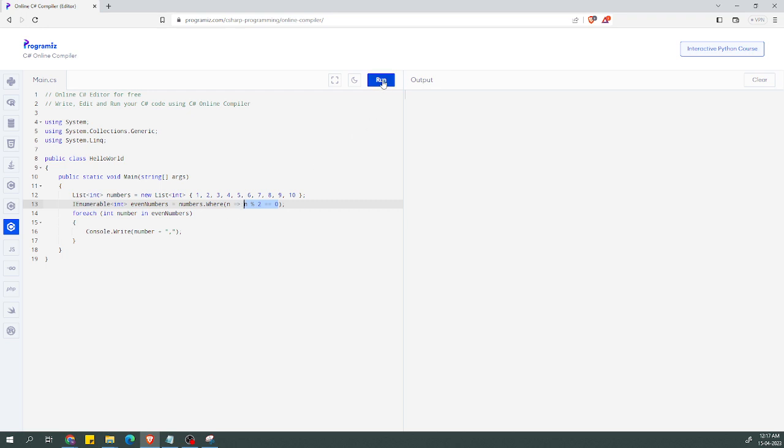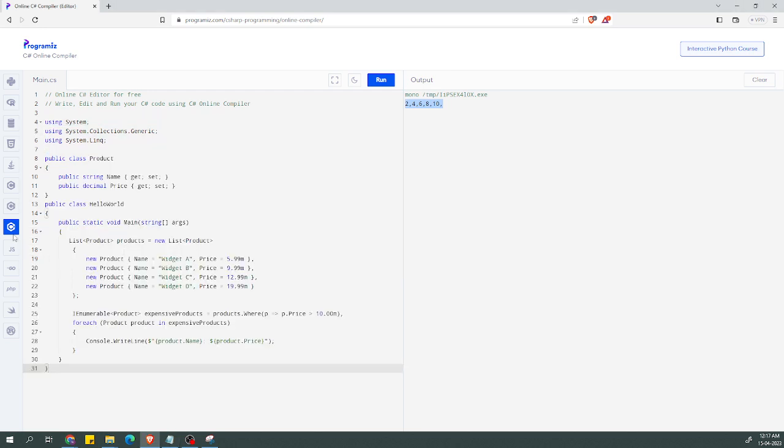So let's run this. So you can see we have only even numbers from this list of integers. Let's see a few more examples. So let me copy in order to save some time. Paste here. Okay.